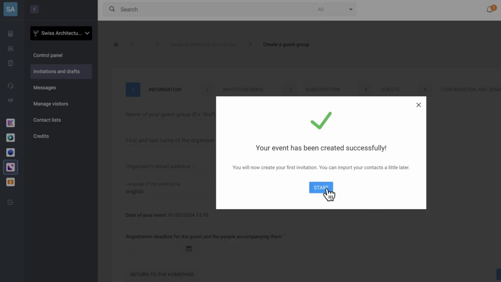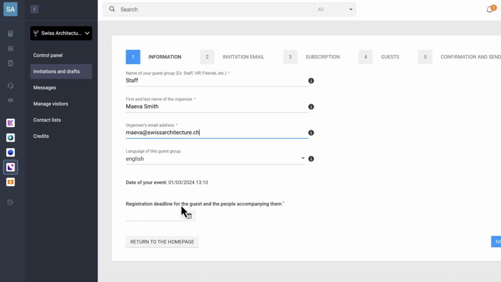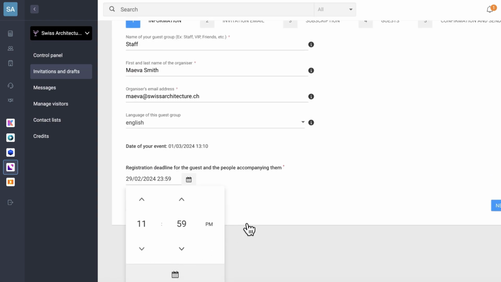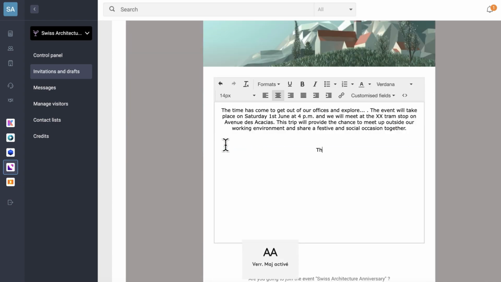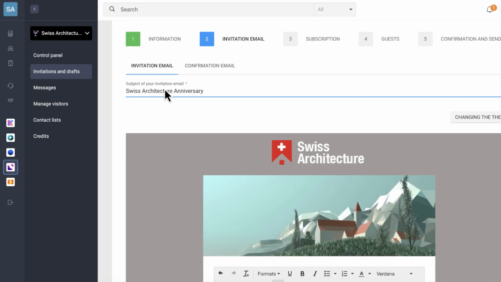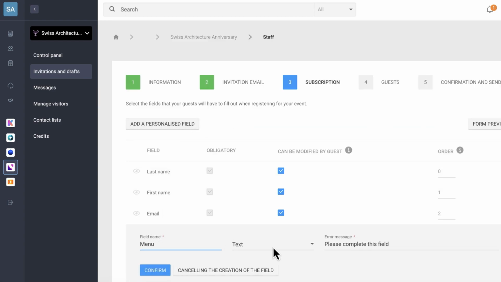Once you've created your event, you can start sending out invitations. Again, you fill in the necessary information, and you also have the option of choosing a registration deadline for your guests. Next, you edit the content of your email, as well as the subject line, and you do the same with the confirmation email that will follow your guest responses. Finally, you can choose the information your guests will be asked to fill in when registering for your event.